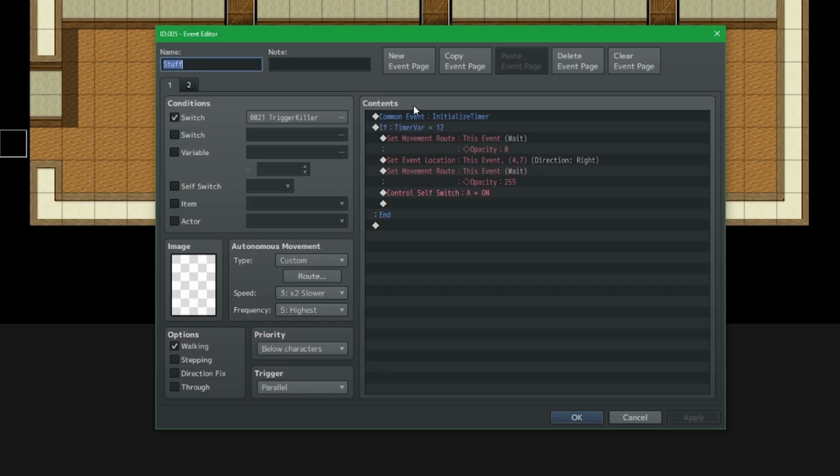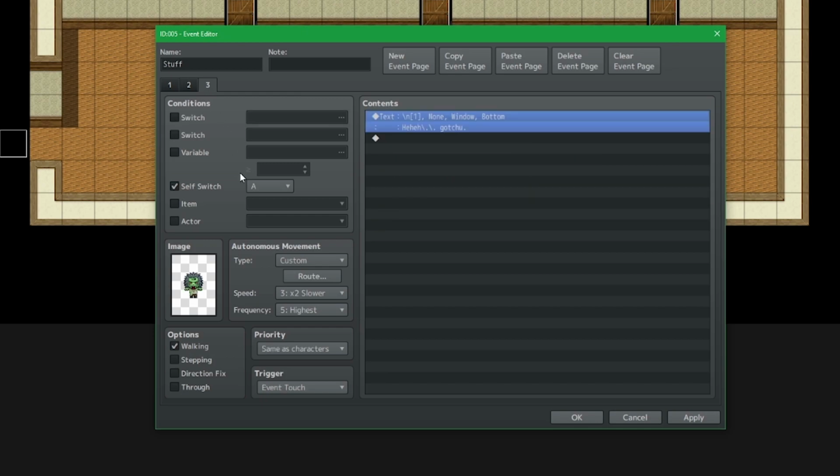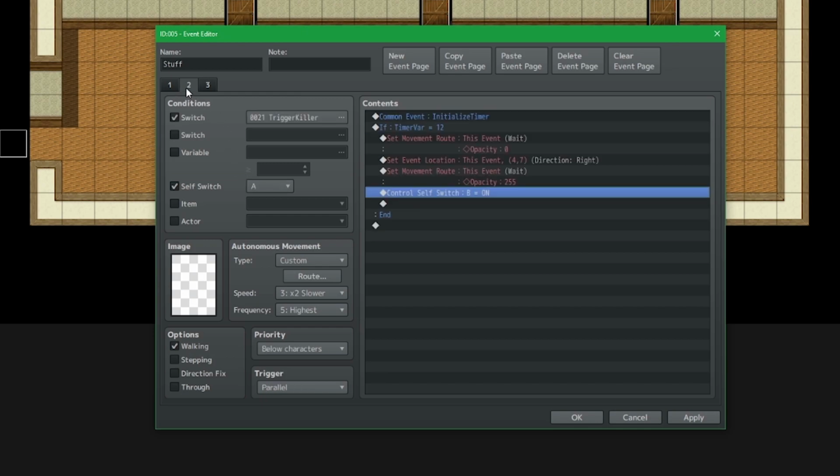So what we'll have to do is actually create a copy of this page, paste it into another one, and instead have this self switch on A and change this self switch to B, so that this one will also be on B. You can also turn this off too if you want.